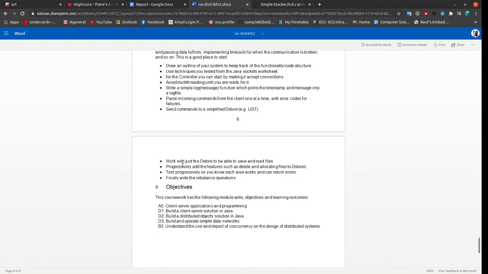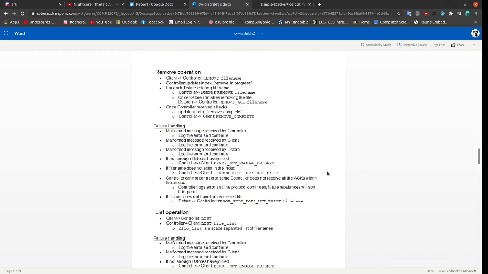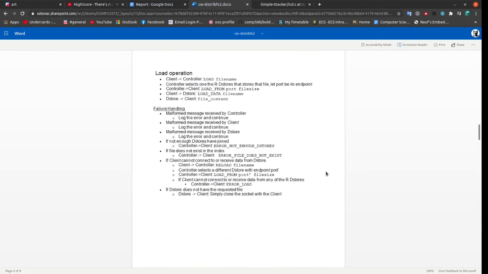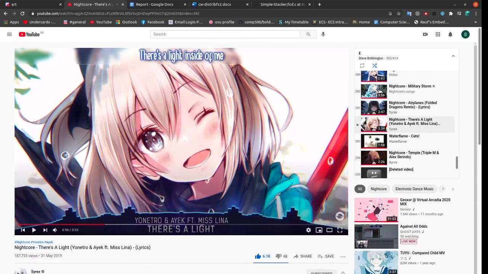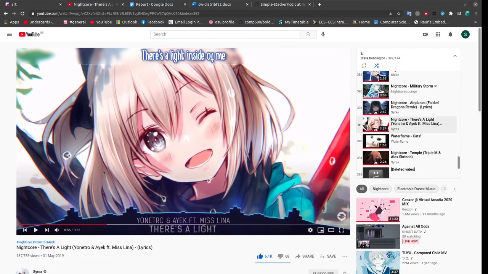Did not do that. Aggressively add the features such as delete and allocating files to these. Oh, we totally did that one. Nice. Test progressively so you know each area works and can return errors. We did do that one and then we had to go back and fix them all, so that's great. Finally, write the rebalance operations. Yeah, we totally did that last. That's definitely true. So there you go. The whole instructions have been done, read, complete. Everything is good, and it is pretty beautiful.